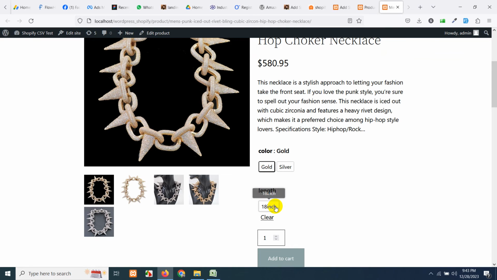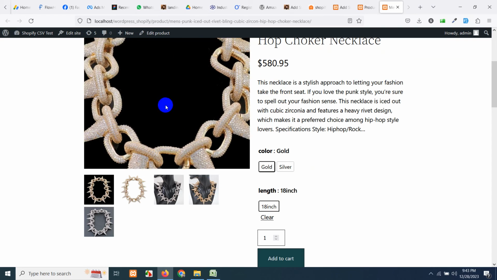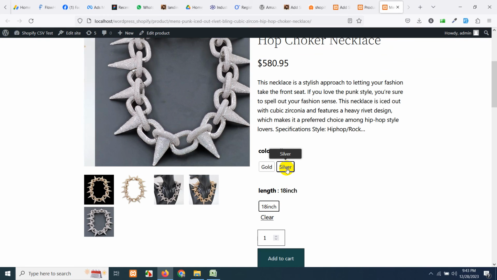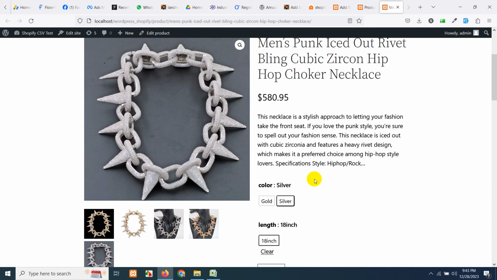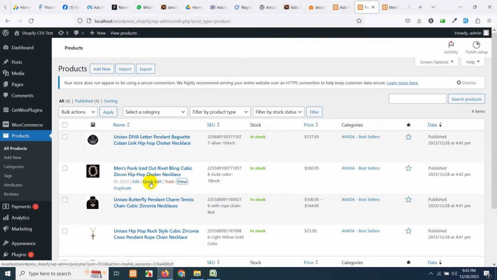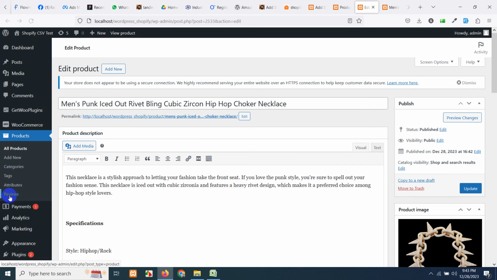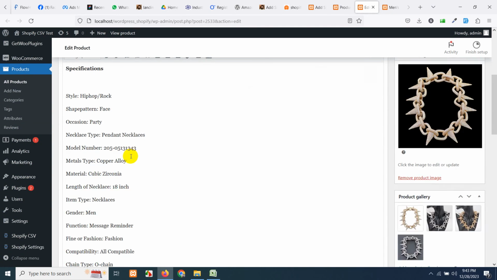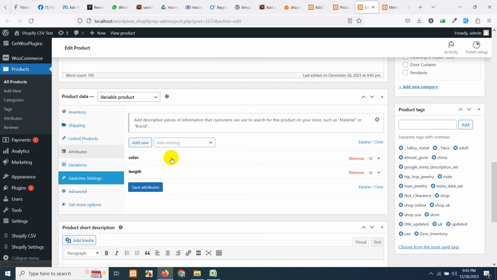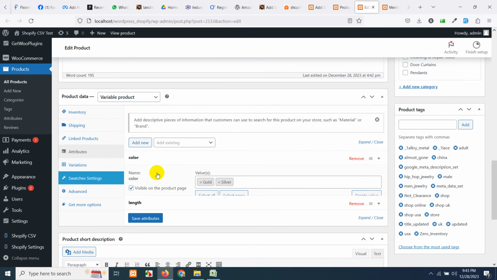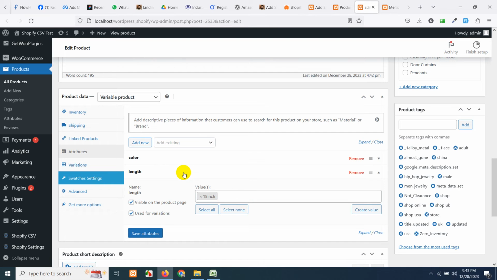So if I choose gold 16-18 inch, then you can see this one, let's say silver, and the image automatically changes because all these things are going into the right place. So let me edit this and show you where the attributes are going. Actually, they are going to the global attribute section, which is in the products attribute section here. But if you go to the single product edit page, go to attributes, then you can see color and the values of these colors, length and the values of the length.